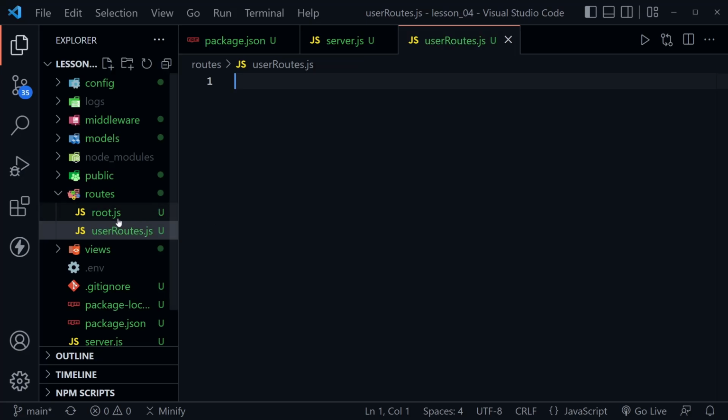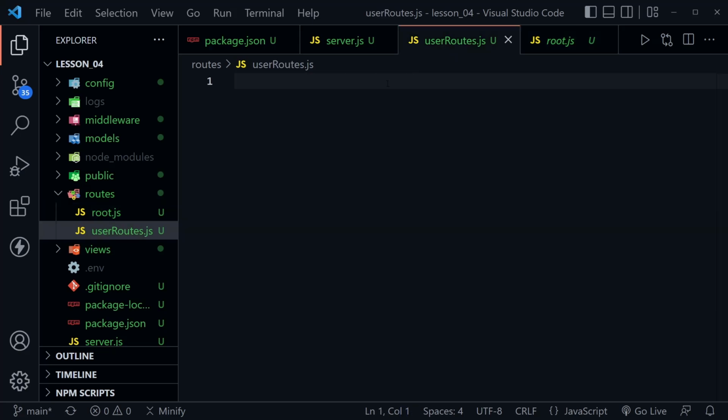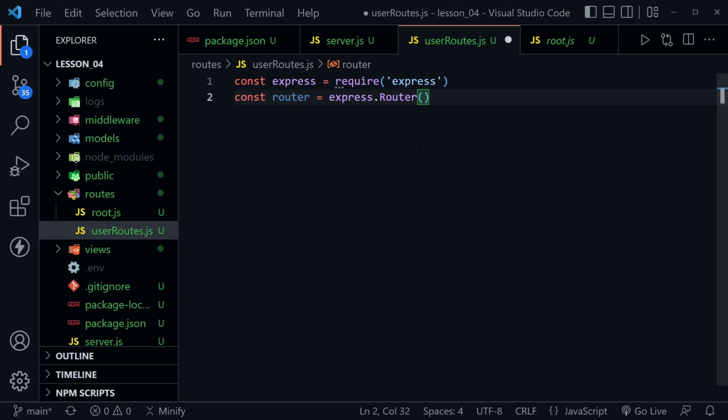Now if we look at the previous file that we had inside of routes, which is root.js, we can see we required express and then created a router from express.Router. We will not need the path, but we do need these first two. So I'm just going to copy them and then go to the userRoutes file and paste these in. After this, we can do some preliminary setup here.